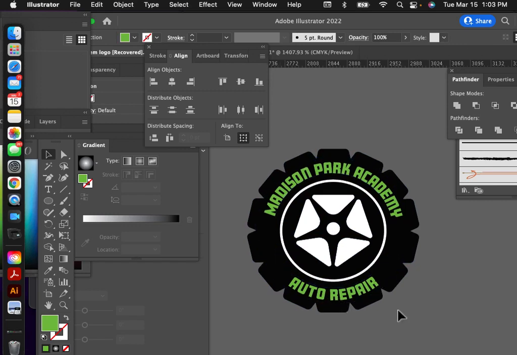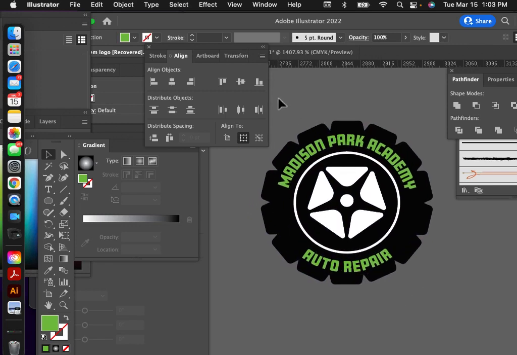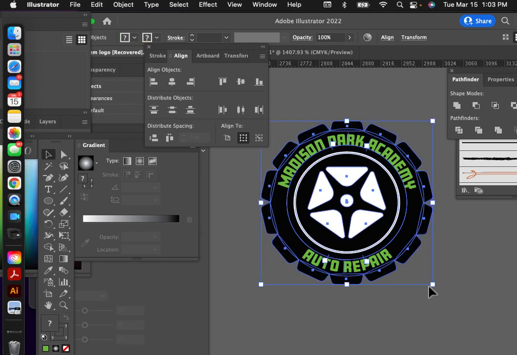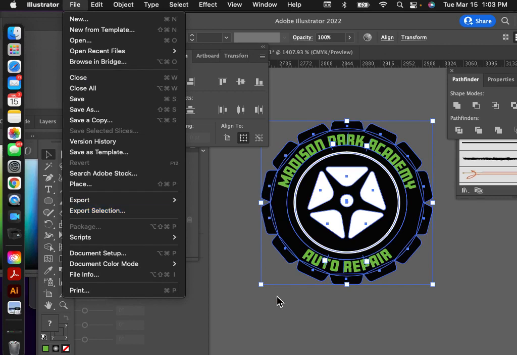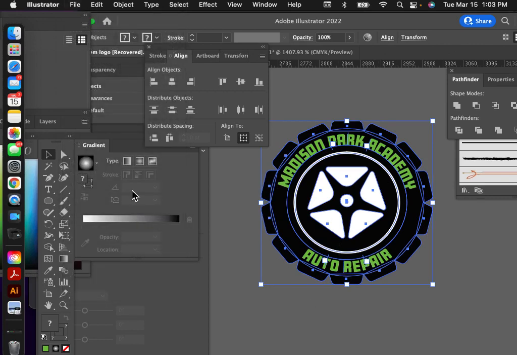So in order to turn this into Google Classroom, you can select all of your work and then choose File, Export Selection, and export this as a PNG and turn it into Google Classroom.